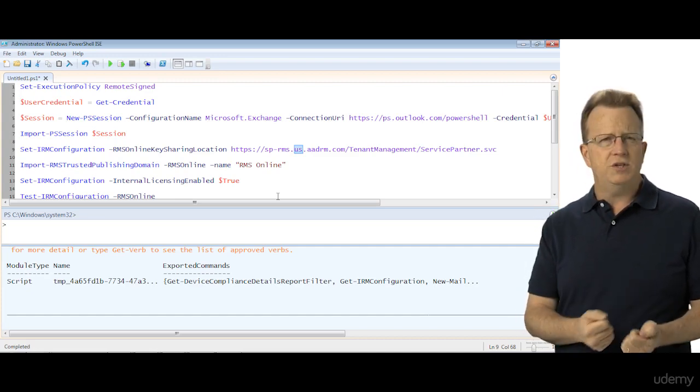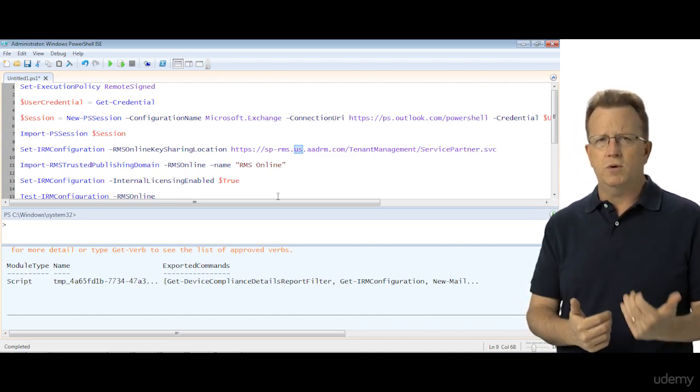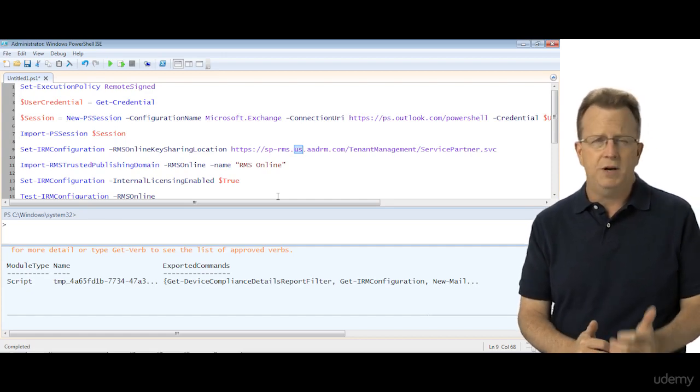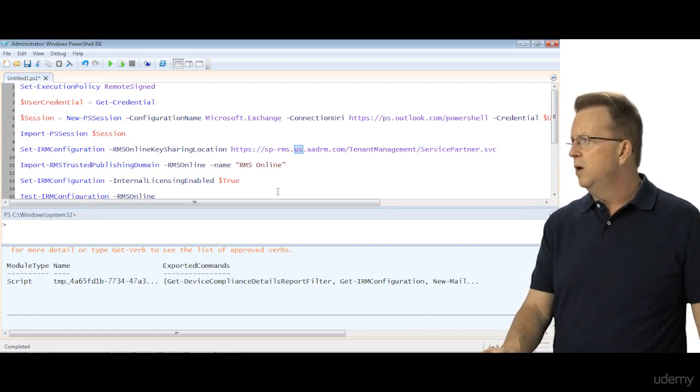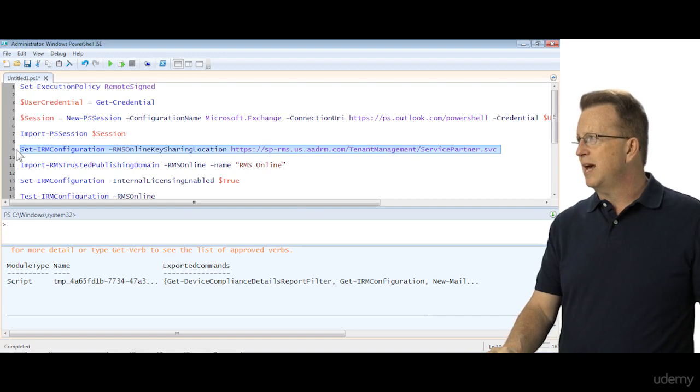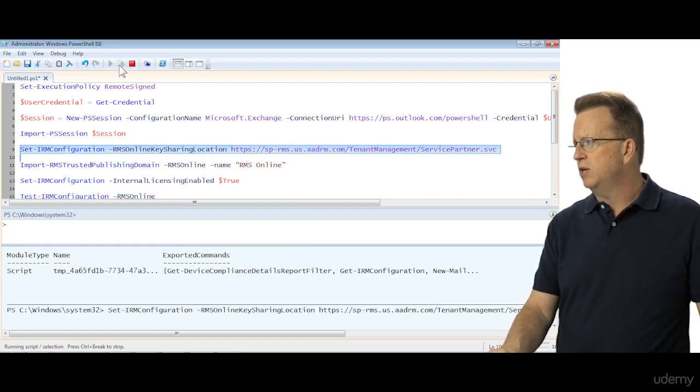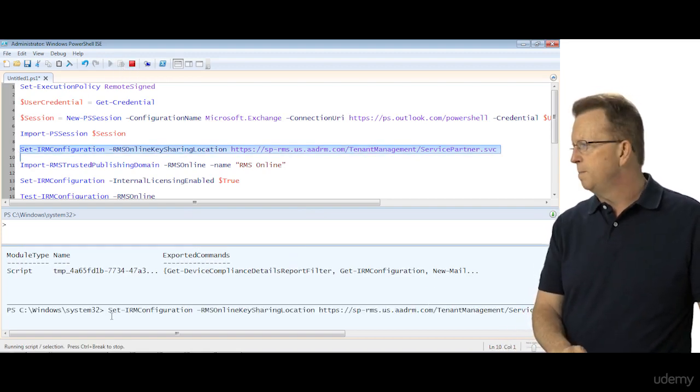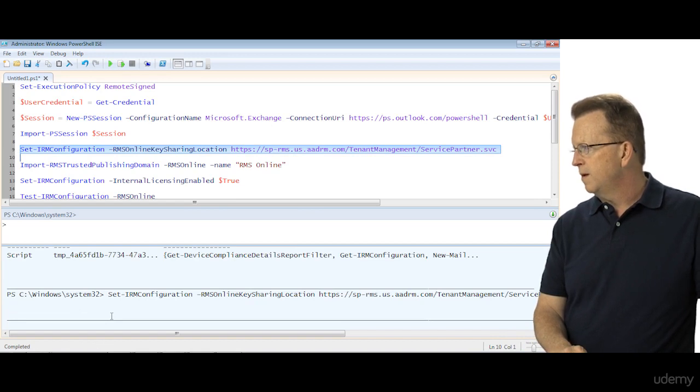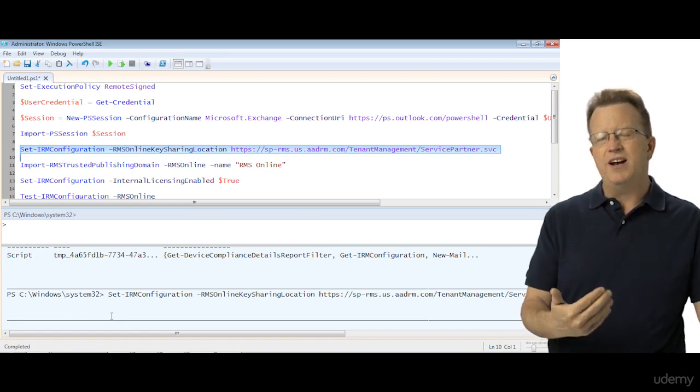If you happen to be using something over in Europe, you can change that to .eu, depending on what your organization's needs are. We'll go ahead and run that to establish our key sharing location, where those keys are actually going to be stored in our environment. Fantastic. So we've just let it know where to get that.